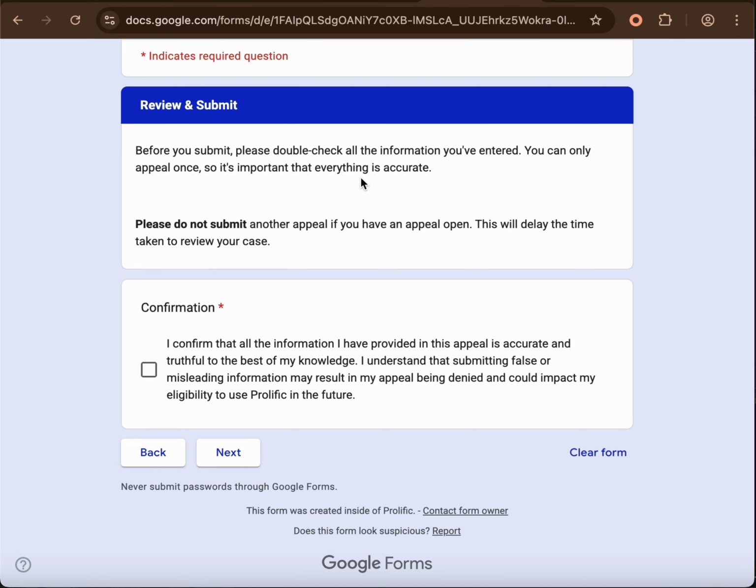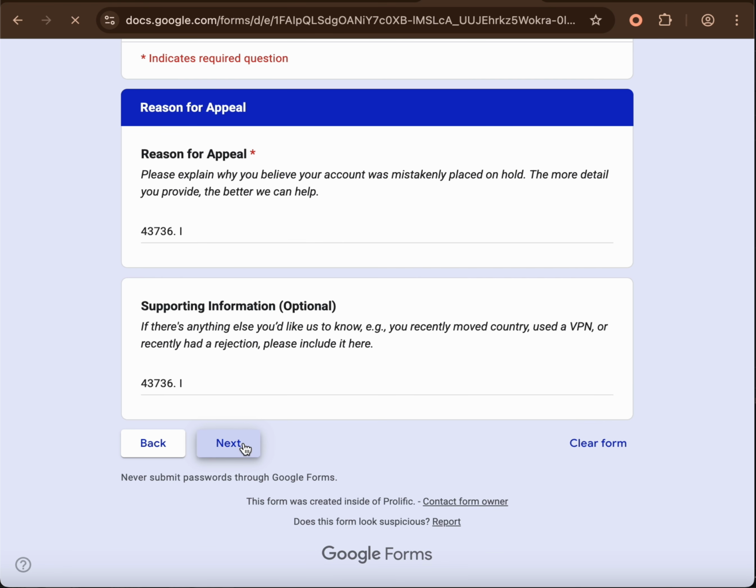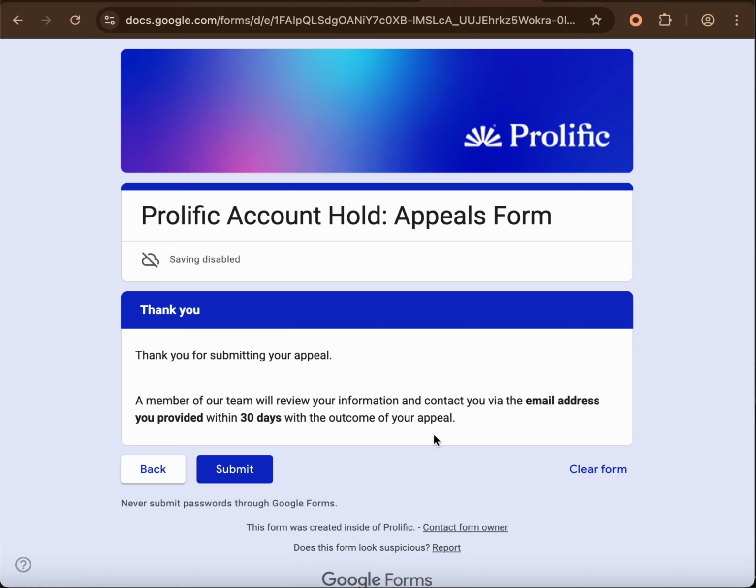And before you submit, they'll tell you to check all the information again, so you can go back and you see that my information is still there, right? You confirm that all the information you provided is accurate and truthful, and then you go to next, and they'll tell you, thank you for submitting your appeal. A member of our team will review this and contact you within 30 days, right? So 30 days is about a month. That's 2 to 4 weeks, right? And then you get feedback.